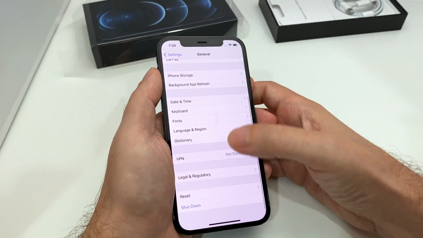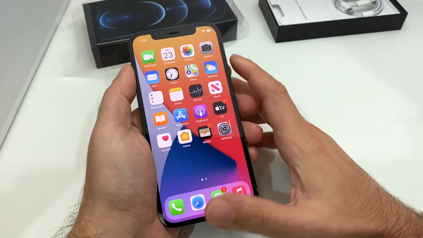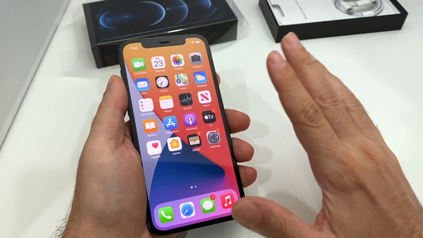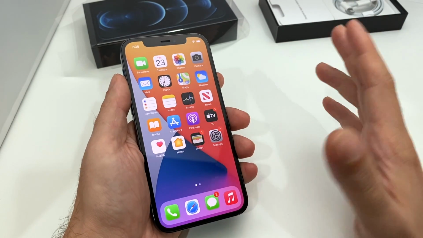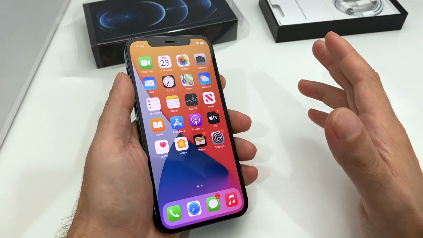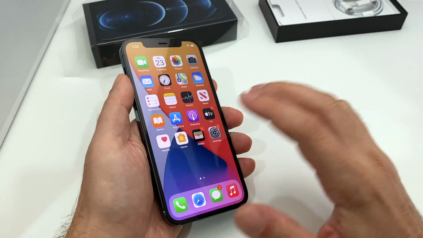So yeah, that's how you change a language on an iPhone 12. This is basically the same for almost anything that's using iOS 14. So actually 13, 12, they're all pretty much the same, but that's how you do it in this particular case.